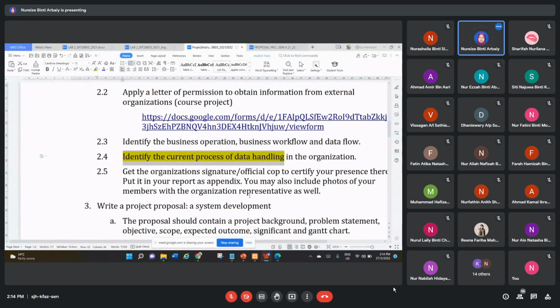This means that any proof that shows you are communicating with them is okay. I can accept, for example, emails, WhatsApp, Telegram, or any messages, because now things are still being done online. If you are unable to interview face to face, then this kind of platform can be used.